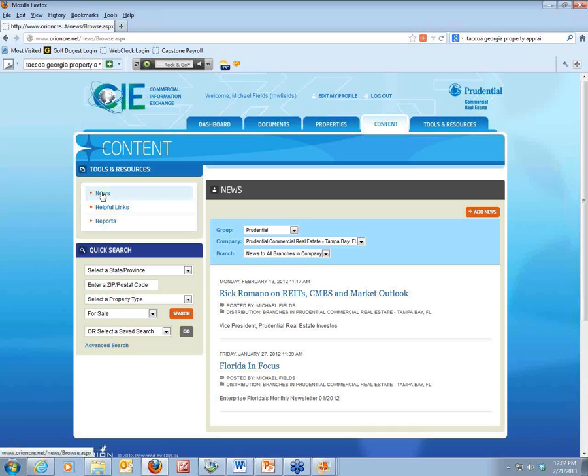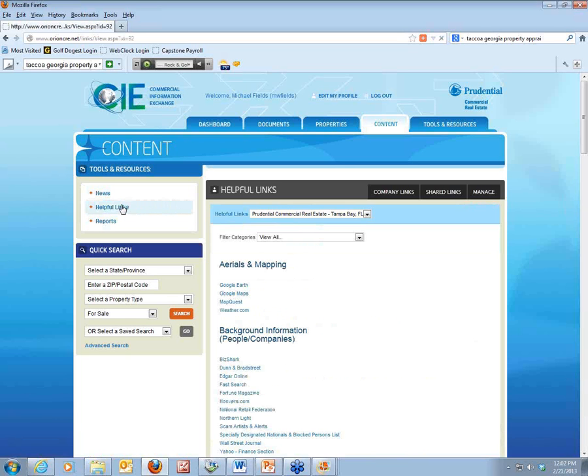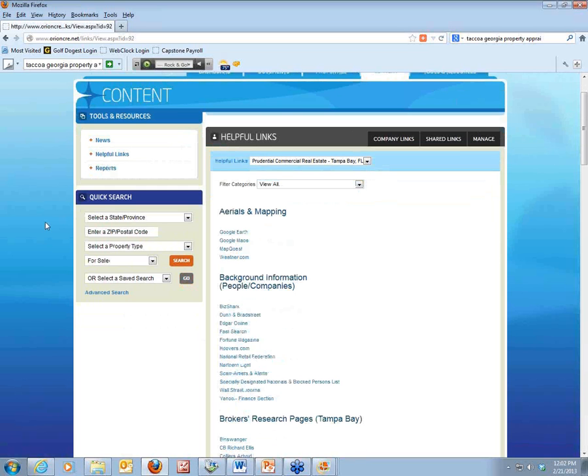Obviously, you can click on news items. You can get news items for your company, your group, whatever. You can click on the helpful links. The helpful links is something that your company hopefully has populated for you. Your company can create any category they want and put any links in here that they want.